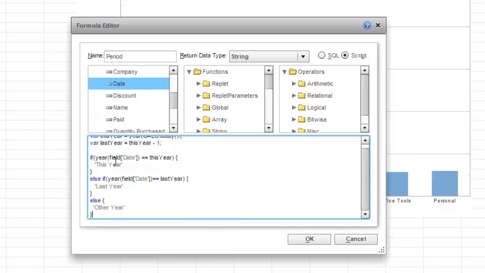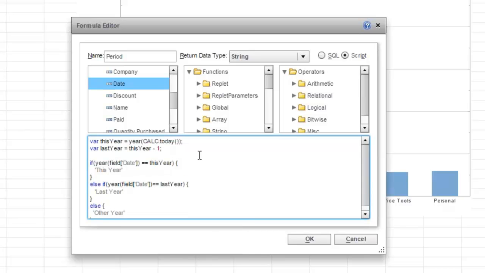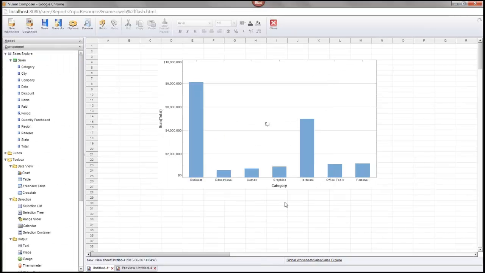Okay, so this is not a very complicated script. All I'm doing is looking into the values in the date field and creating a new column called period. The values in this new column will be either this year, last year, or other year, depending on the value in the date column. Press OK. So there is my new dimension.